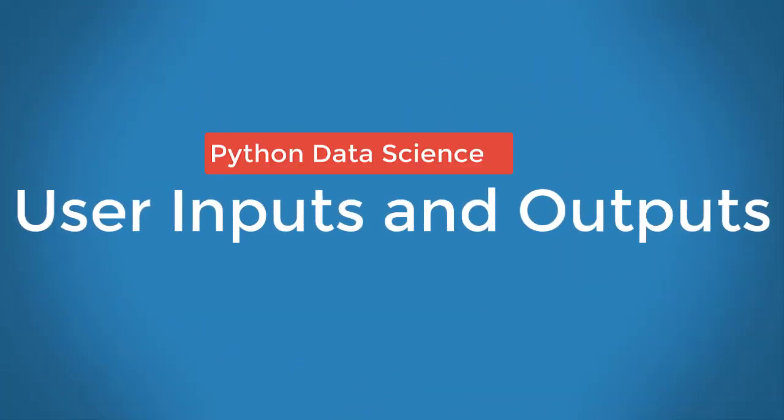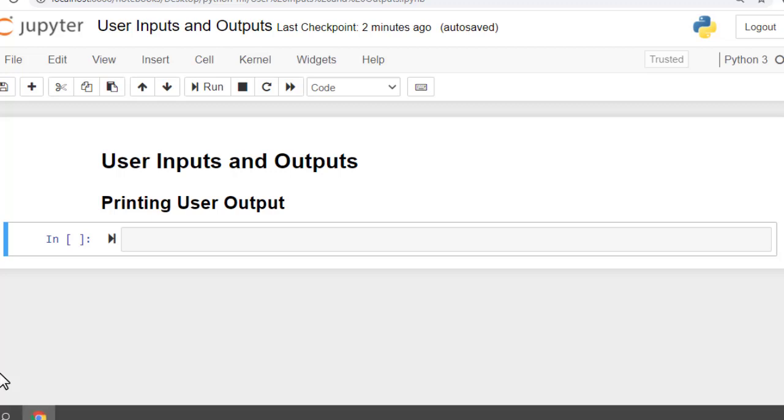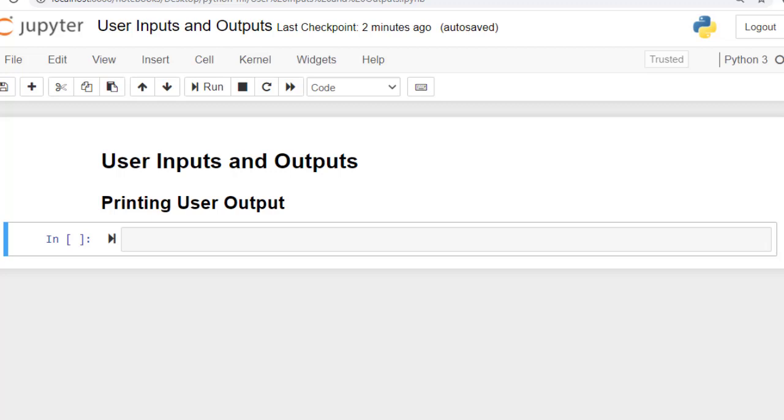Now that we know variables and data types in Python, let's see how we can print different text on screen. We will also see how we can collect user input in this video.